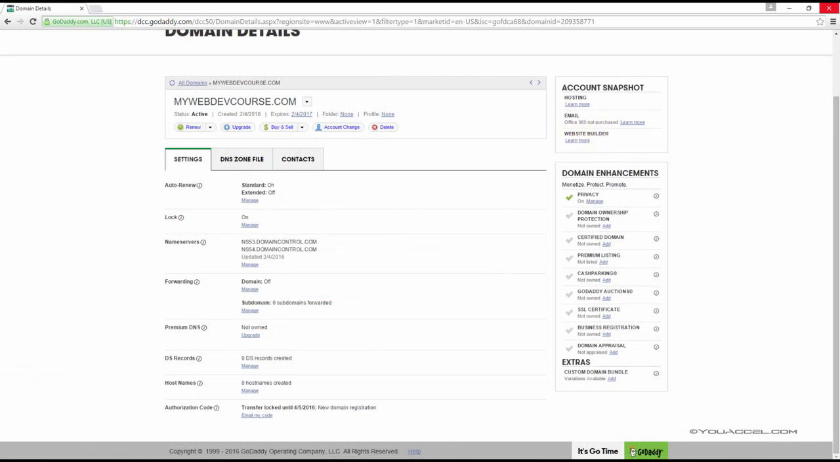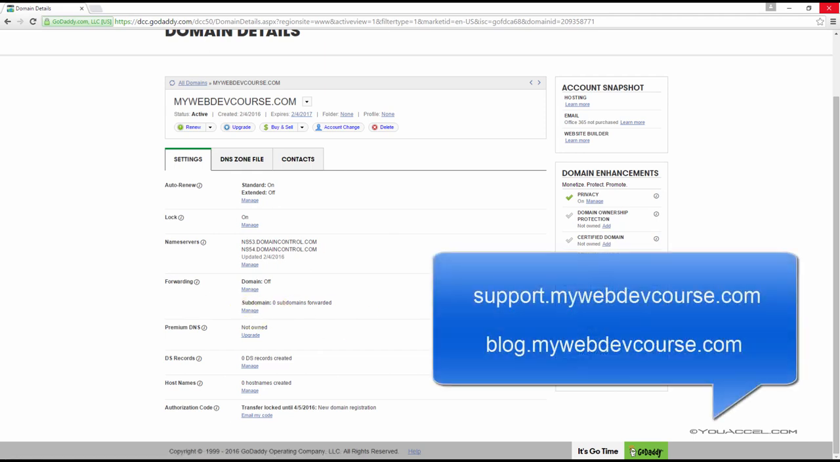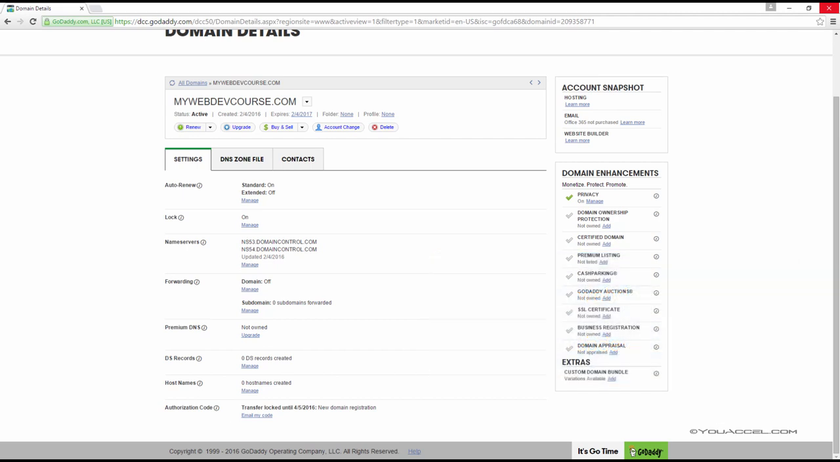In addition to domains, we can also forward subdomains. A subdomain lets you put content in your URL before your domain name. So for example, support.mywebdevcourse.com or blog.mywebdevcourse.com. Those would be two examples of subdomains.